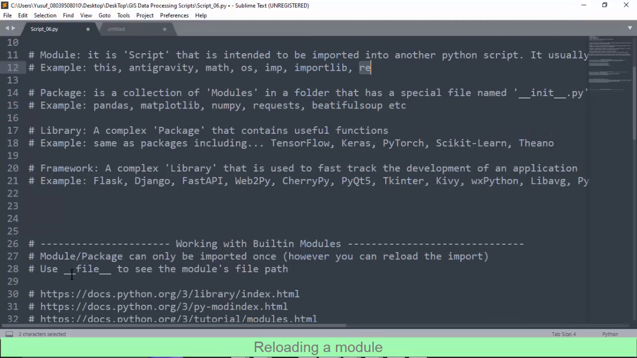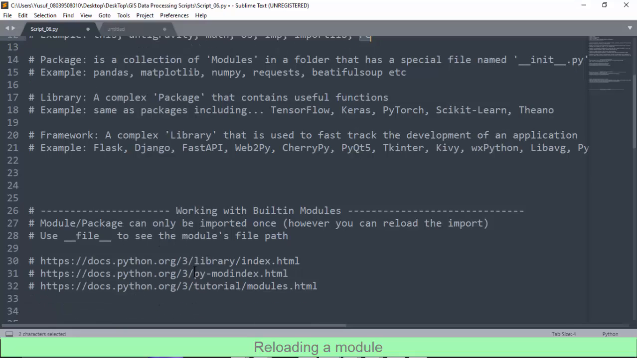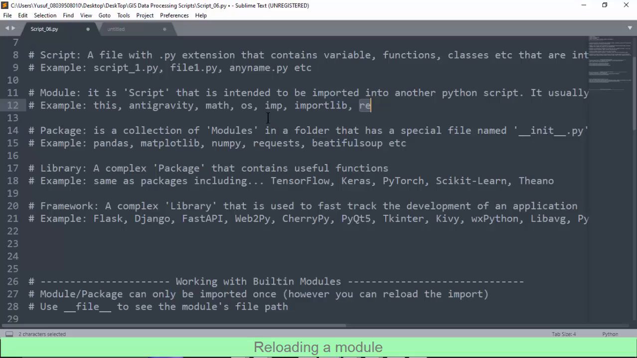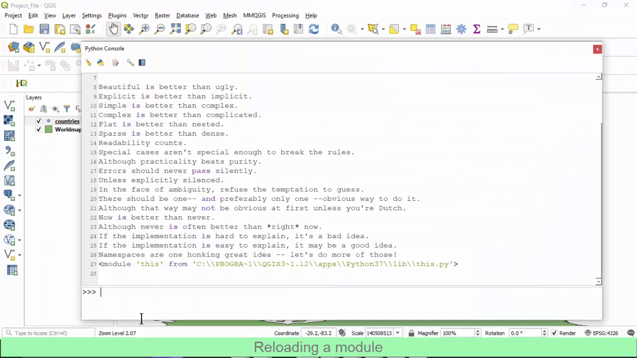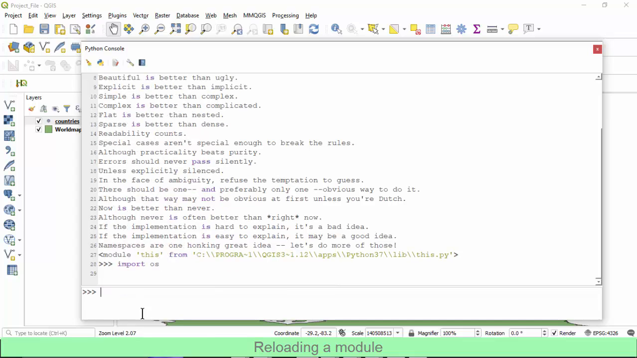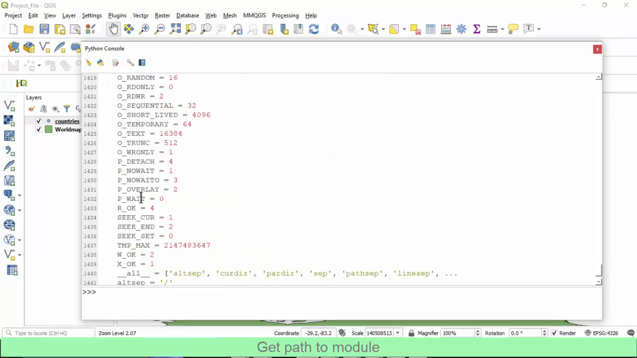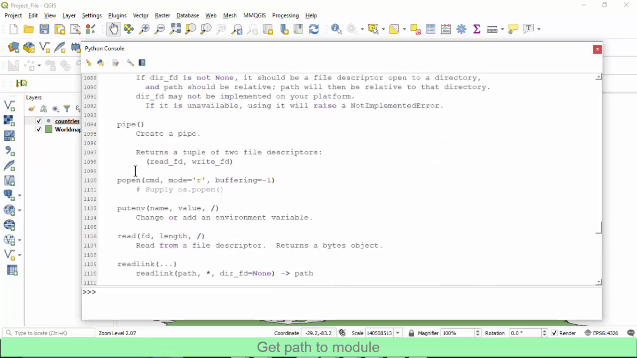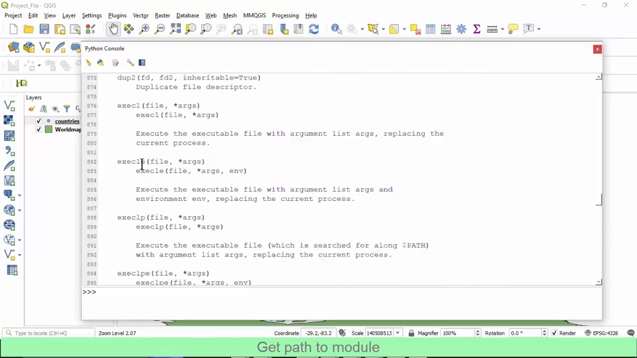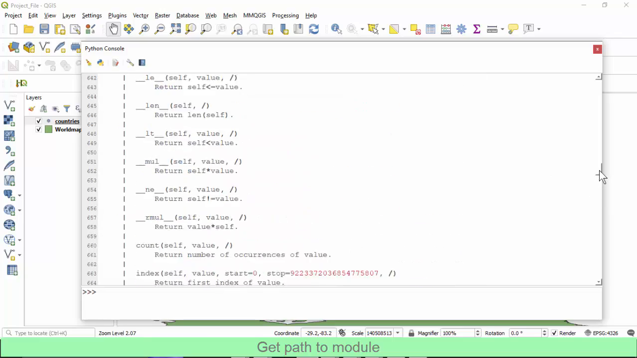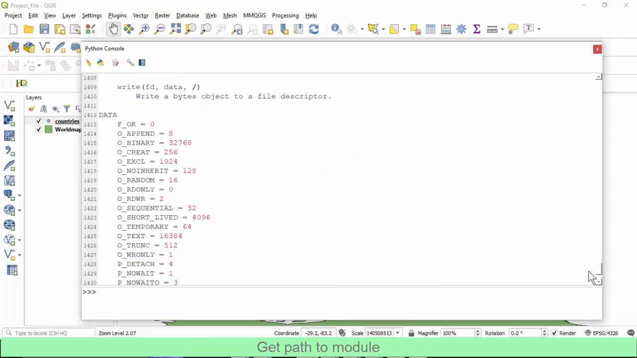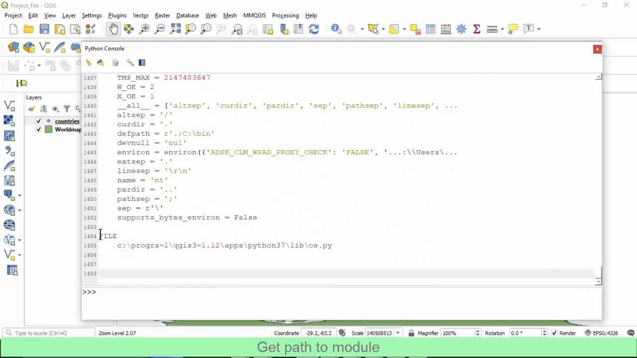Now let's take a look at where we can find the path to the modules we imported. Let's say we want to take a look at the location where the os module is located on our machine. We can do that by importing os. After importing it, of course, I can just do help on os, and from the help documentation that comes up, I can see all the available functions and methods within the module. But the interesting part I want to take a look at is this, the file.